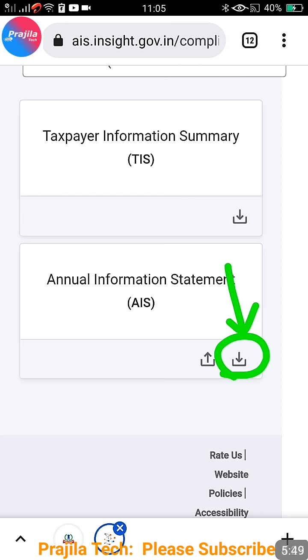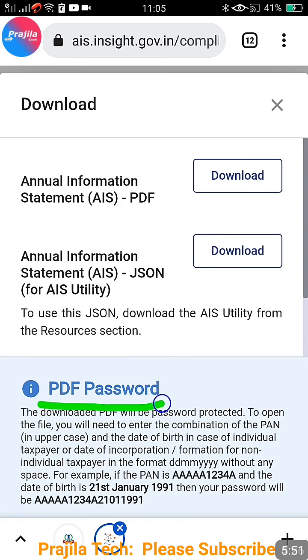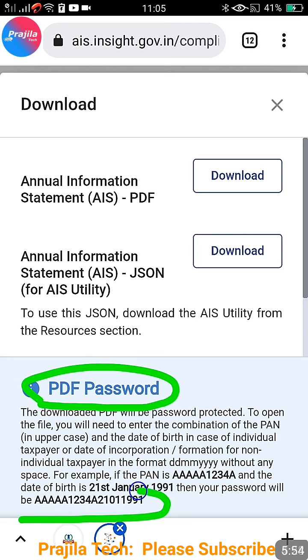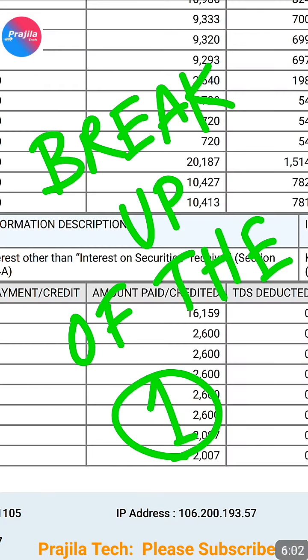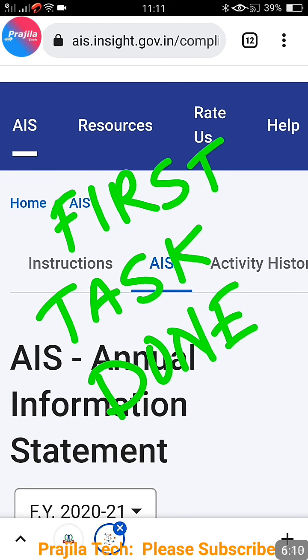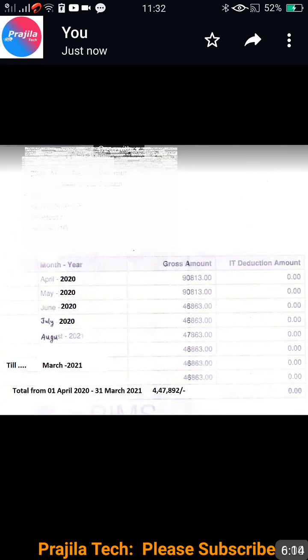Now there is one more thing, the annual information statement. You can download it here. This also has the same password which you have seen below. Click the first option, the PDF option. Do not click the JSON option. We want the PDF option. I'm not taking your time by showing this complete statement, but this will give you some idea of what exactly has been cut, month wise. So your first task is done.